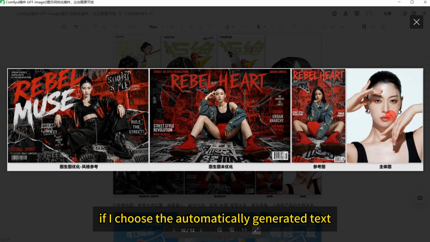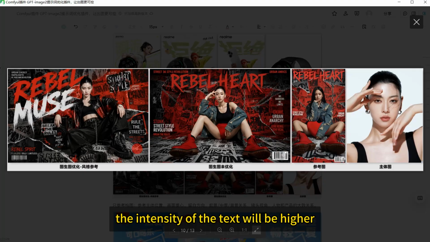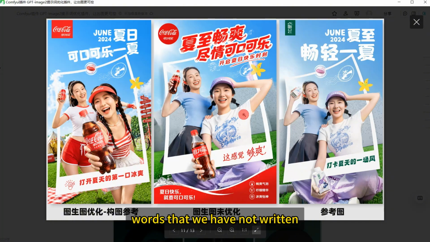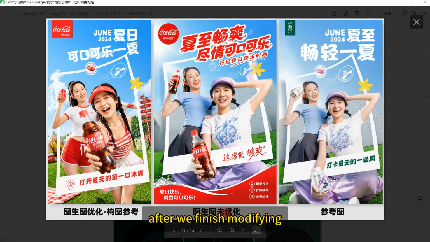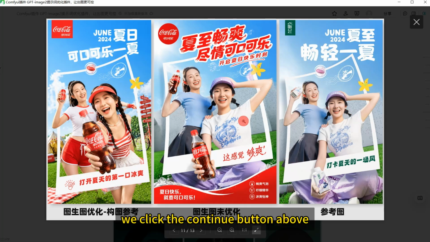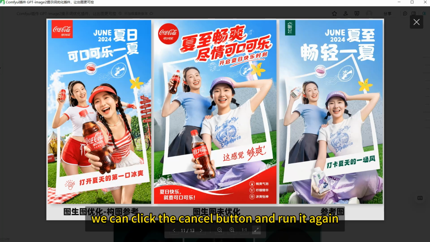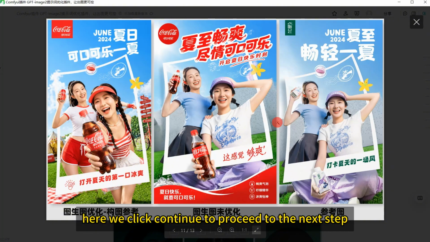For example, if I choose the automatically generated text and I choose Enhance below the optimized, the intensity of the text will be higher. The final picture may have words that we have not written. I wrote 2 prompts. I'll write the text clearly here. Here it has added new text for us. After we finish modifying, we click the Continue button above. If you are not satisfied, we can click the Cancel button and run it again. Here we click Continue to proceed to the next step.